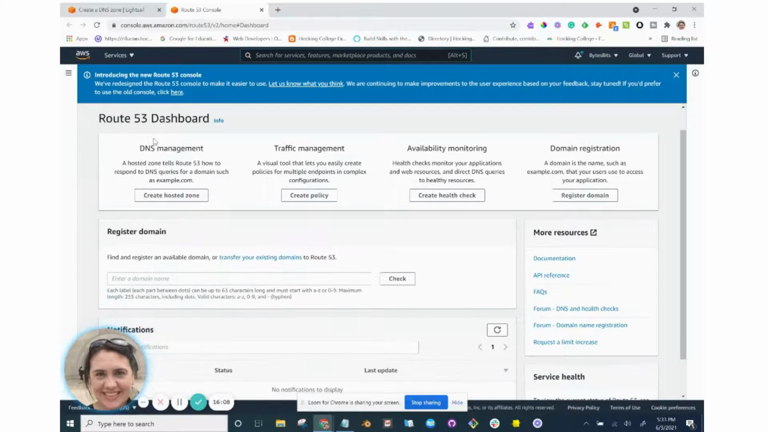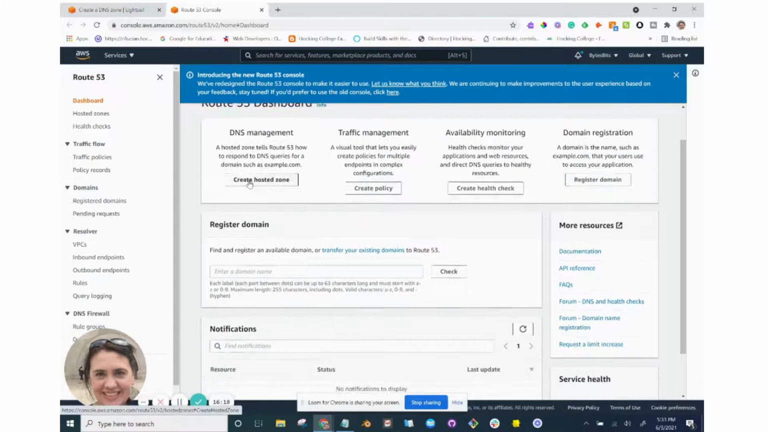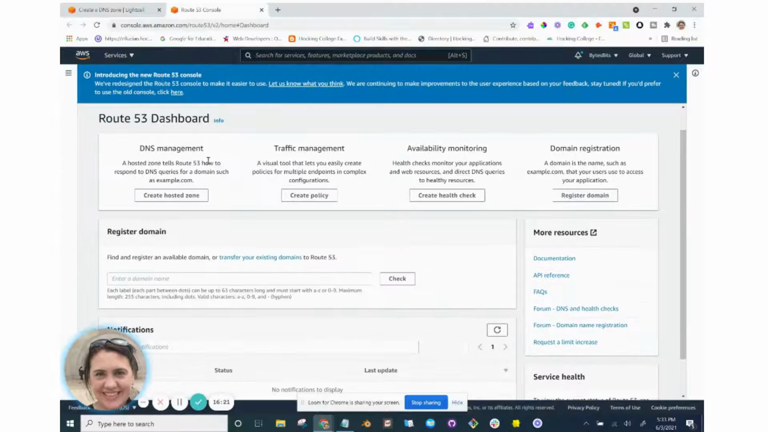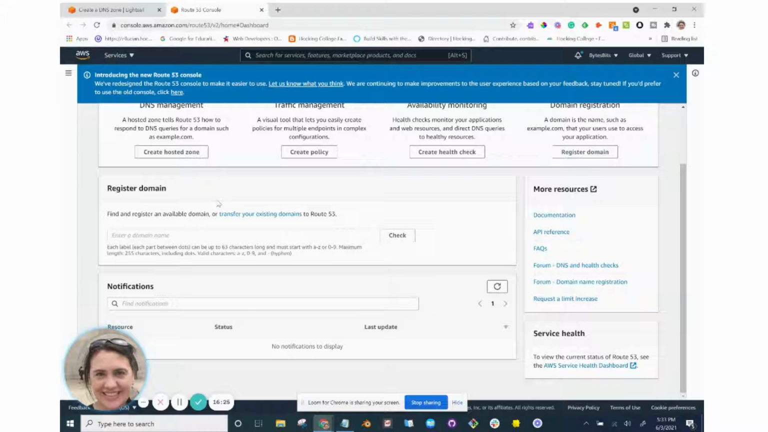Let's go ahead and expand this. You can see we're in the Route 53 dashboard, which is, again, AWS's domain name service. It's been a while since I've been on this, so let's see how rough I am at this. Enter a domain name. So let's say Pinwell Properties. Let's see if that's available. So if I hit check.